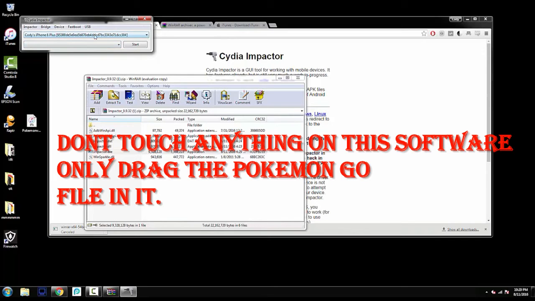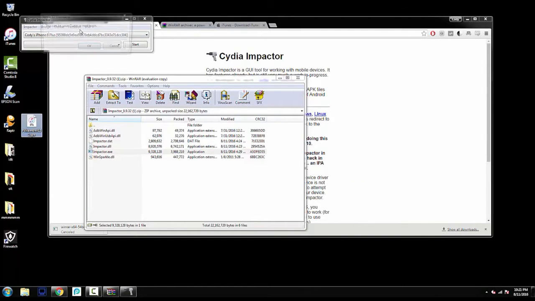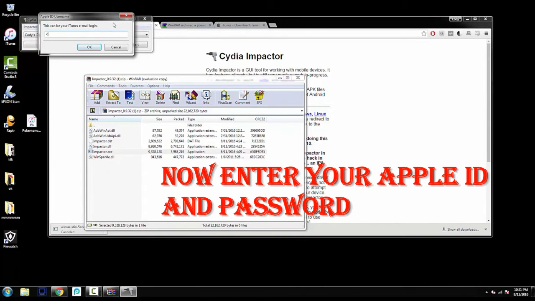As long as it sees your device right here, then all you have to do is basically click and drag this IPA over on top of Cydia Impactor. So I'm going to go ahead and do that. And you can see now you need to log into your Apple ID. So we'll go ahead and do that.